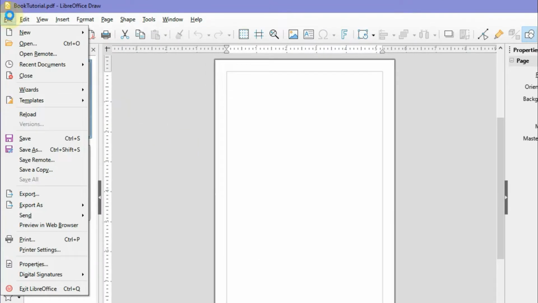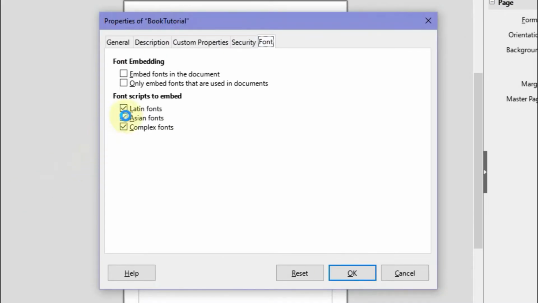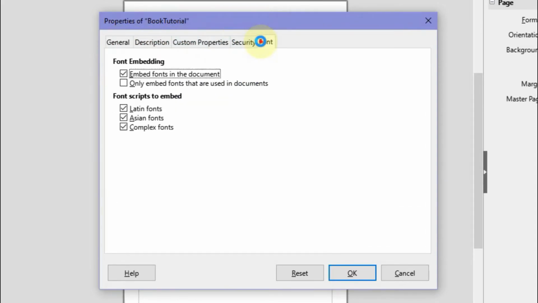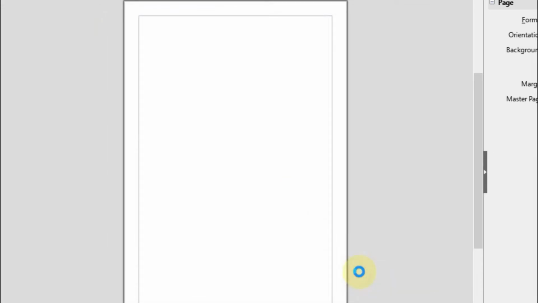You want to go to File, and then you want to go to Properties. And then you want to make sure that you check this, Embed Fonts in the document. Okay? You can look over the other tabs and see if there's anything else you need, but likely you only need this, Embed Fonts in the document. I'm making your life easier right now. You don't have to look at KDP's tutorials and all the confusing requirements for what you need to submit into KDP. All you got to do is check this and click OK.